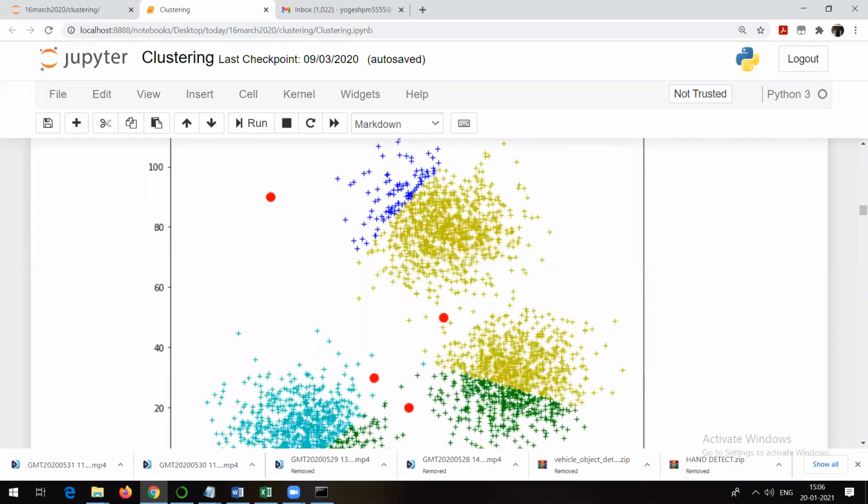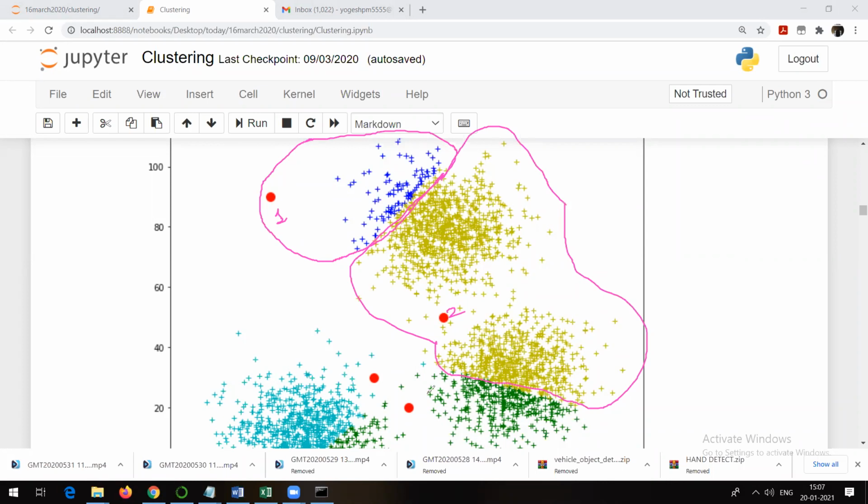Okay, so after finding out the distances, we got that from this first centroid, these blue points are near. From this second one, these points are nearer. That's why these points are shown in different colors. From this third centroid, these green points are nearer, and from this fourth centroid, these points are near.